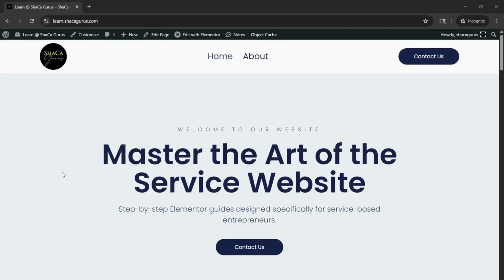Today, I'm going to be showing you how to add a blog to your already existing WordPress site using Elementor. As you can see here, we're on the home page of our website, so let's navigate back to the dashboard. At the top left, hover over your site name and select Dashboard.